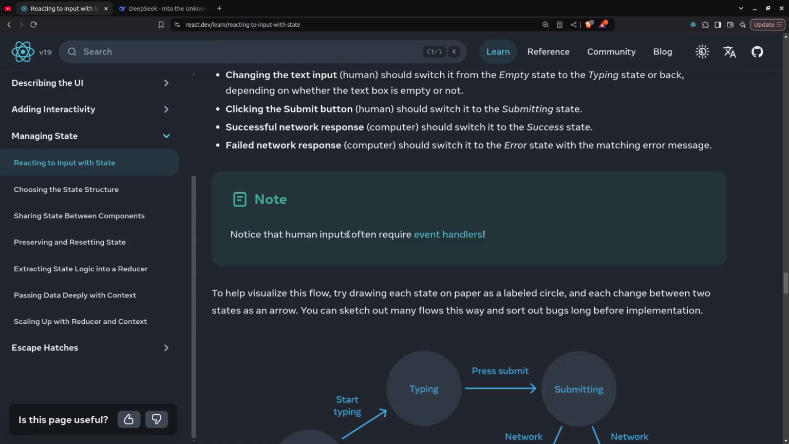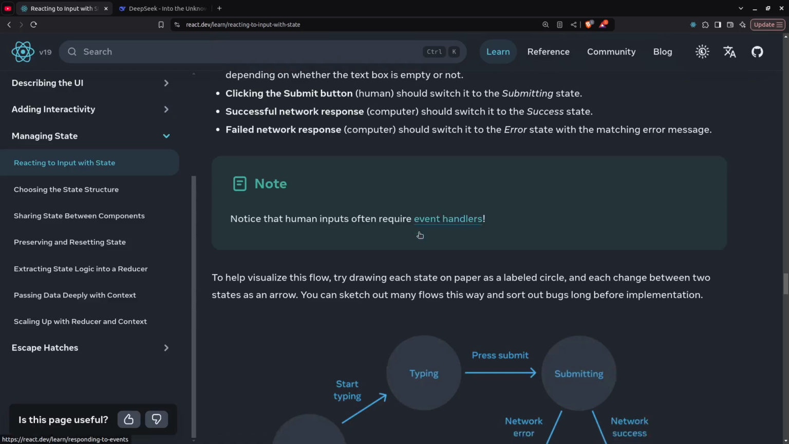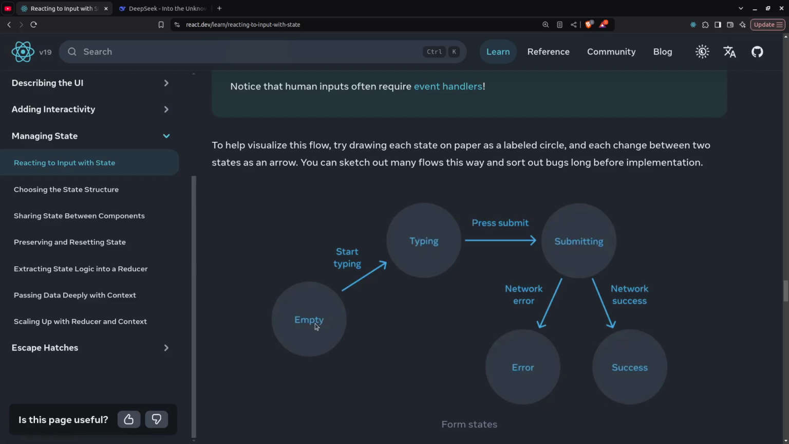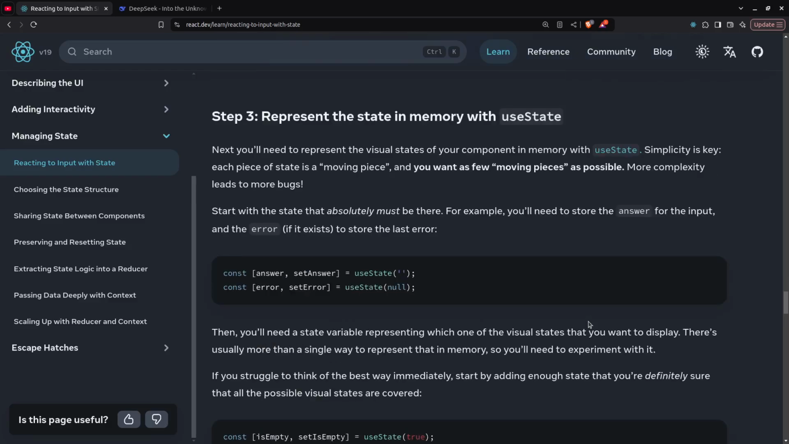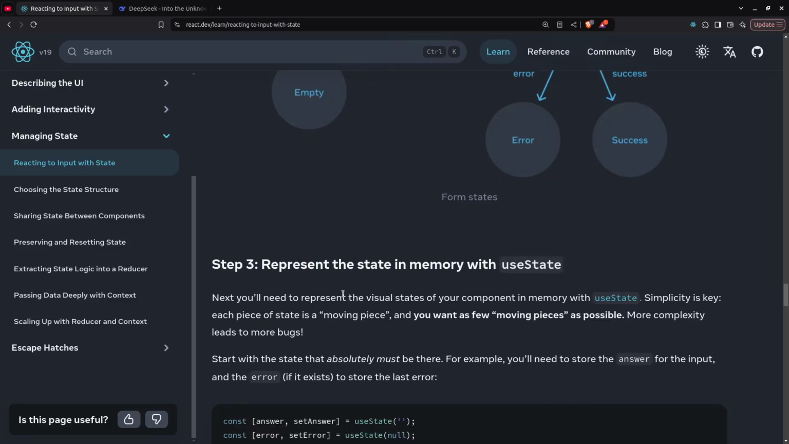Notice that human inputs often require event handlers. Typing, submitting, network errors. State is empty. The user starts typing, the state becomes typing, and when we press submit, it becomes submitting. And now it's dependent on the network. If network error, error state. If network success, success state. Okay, this is a form state.